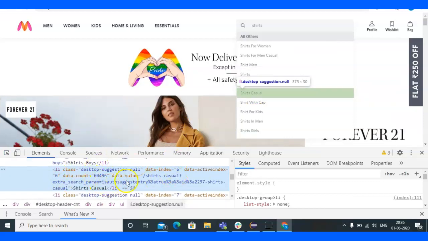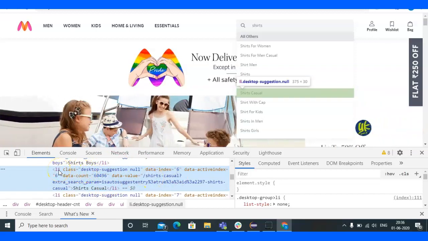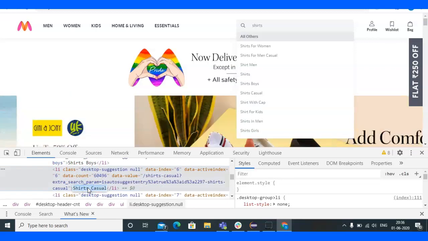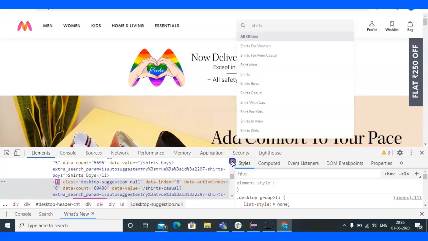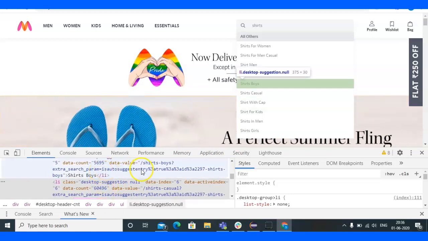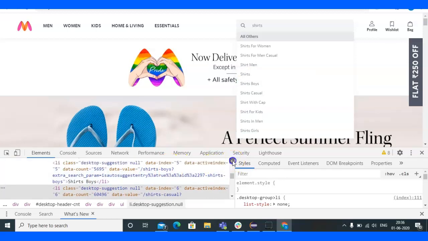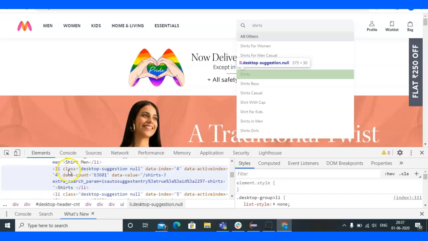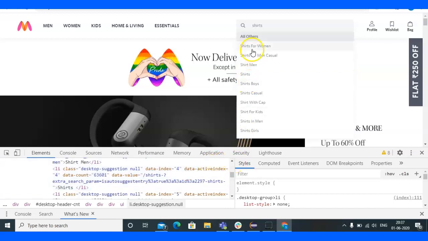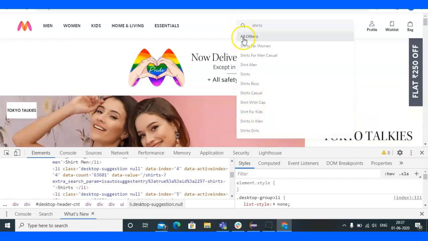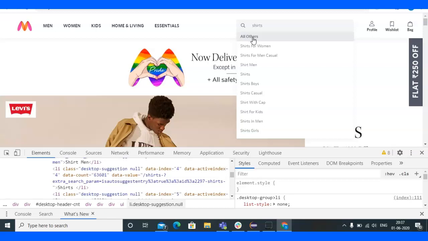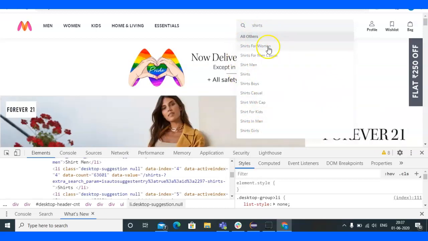see this got highlighted. Now this is inside the li tag. We have the shirts casual text here, but if you see other li elements, we have shirts boys highlighted. Now if you go up, this is another li tag which is only for shirts. Likewise we have 1 2 3 4 5 6 7 8 9 10, and this all others, this is also the li tag. So we will have 11 list of web elements inside this search suggestions, and all are inside the li tag.